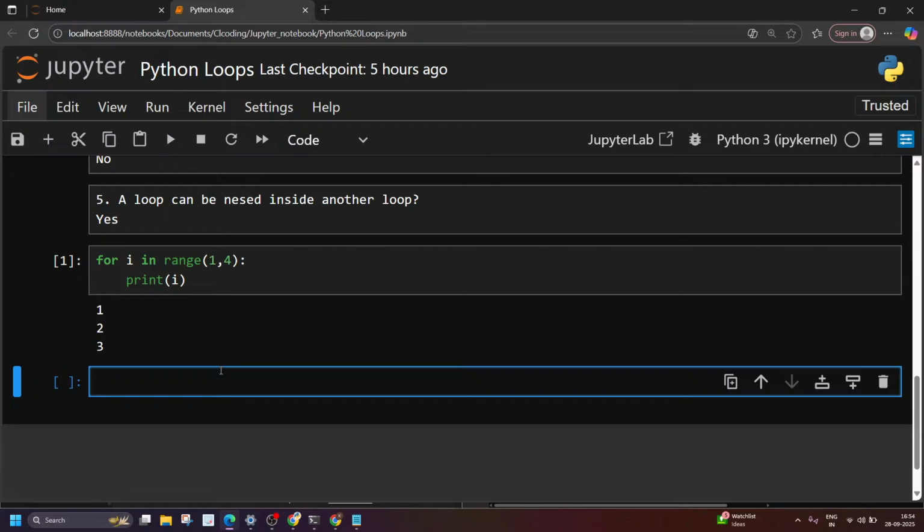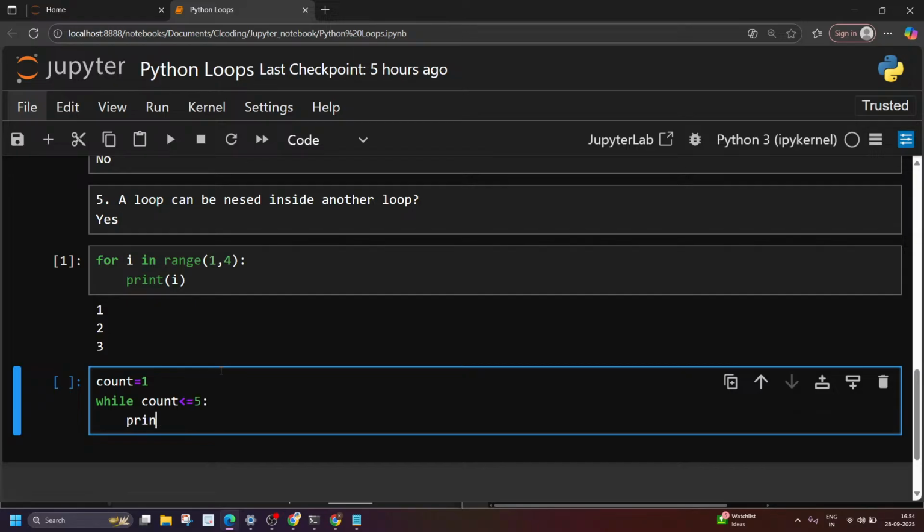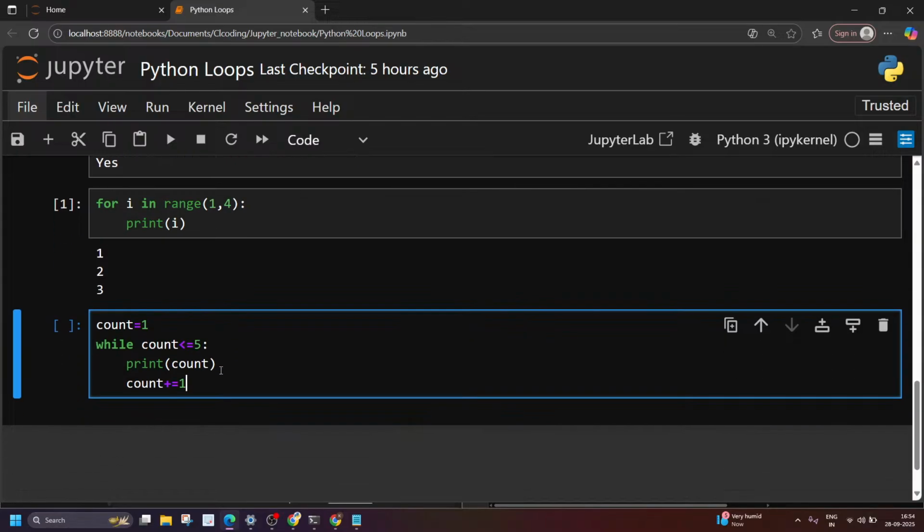Now let's see another example. Okay, so this is a very simple example of a while loop. You have to answer its output in the chat.